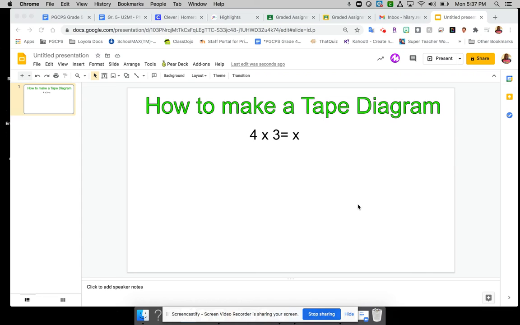Hi, boys and girls. I'm here to show you how to make a tape diagram on Google Slides by inserting a table to make this tape diagram.